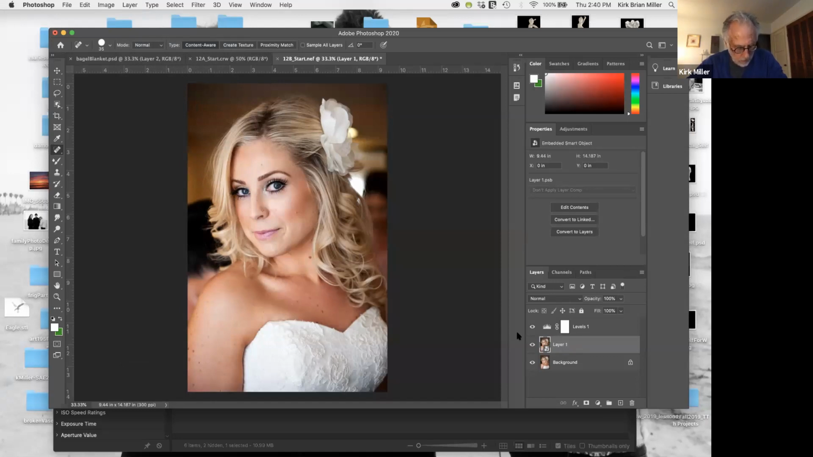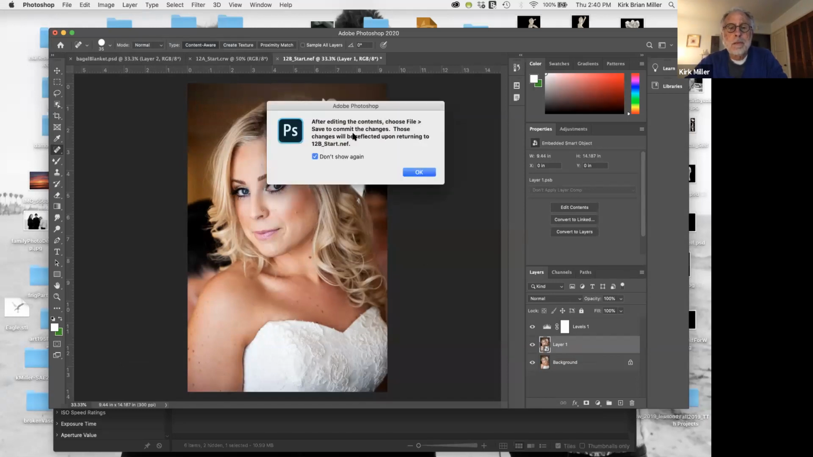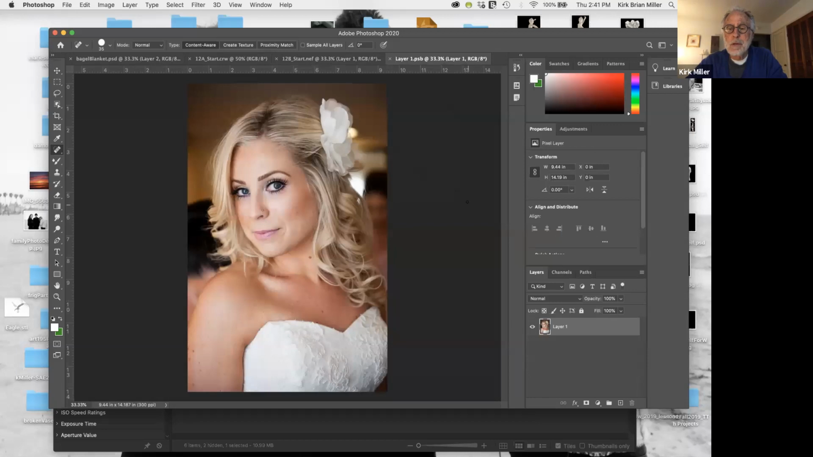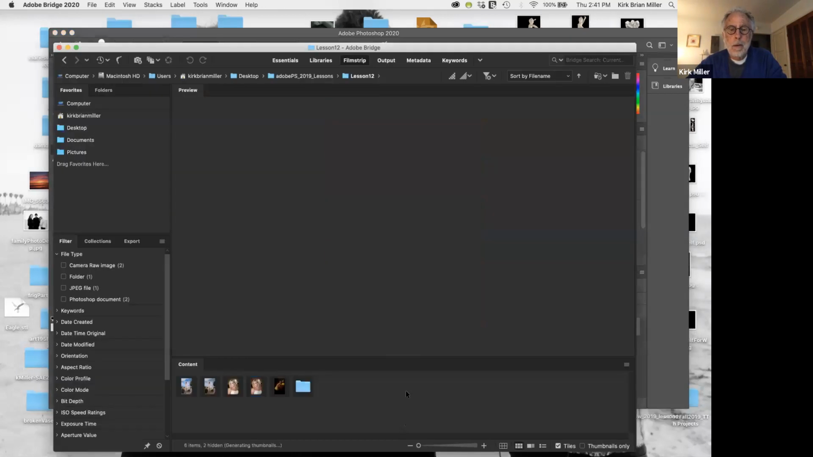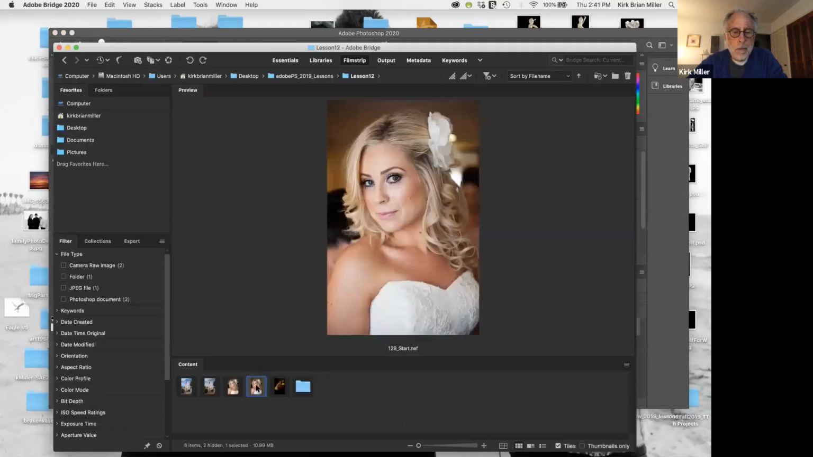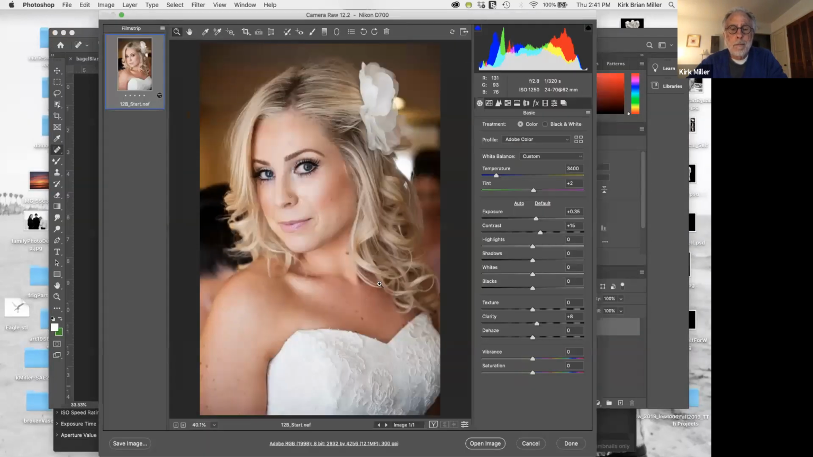So if I come back here and I double click on this layer, it says after editing the contents, choose file, save. I got to commit first, my mistake. So if I go back here, they should be reflected in Camera Raw. Now, if we want, we can go back to Camera Raw. So let's go back to Camera Raw and edit her. Here's our start. Notice it has made some changes in her.